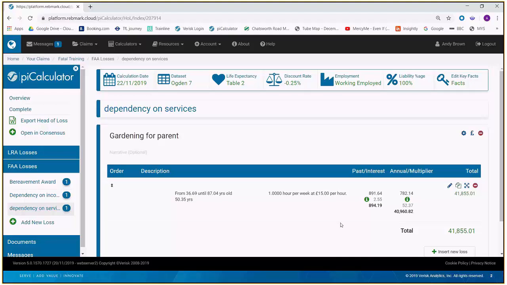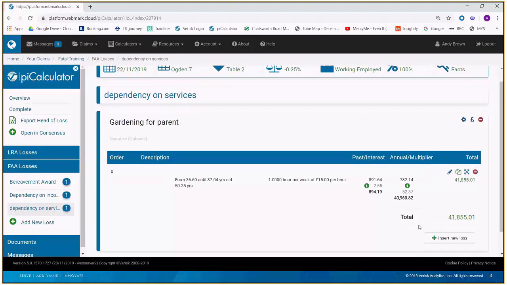The calculation is divided into two columns. The first covers the period from date of death to the date of calculation. The second is from the date of calculation to the expected date of death of the deceased's parent. So there are the details showing how the calculation is done in the explanatory boxes.